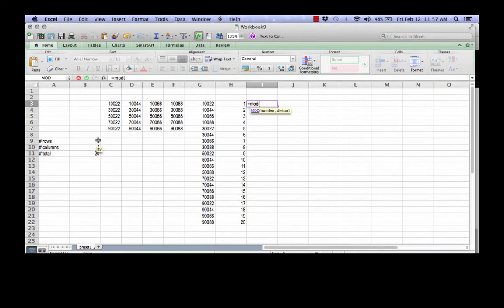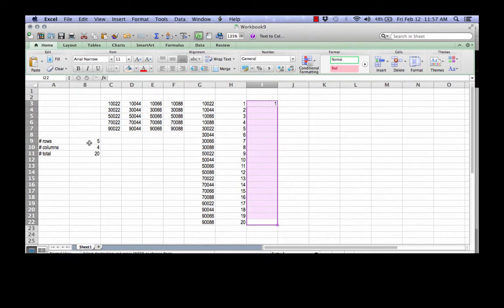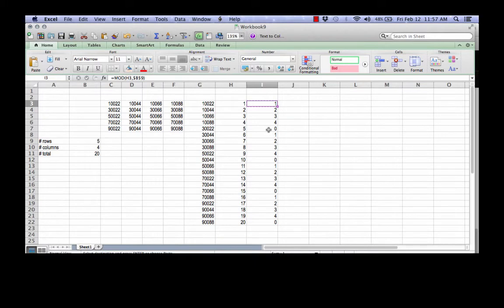So I'll use the mod function. So I'll select the list of numbers from 1 to 20, in this case, starting with the value H3. The divisor, in this case, happens to be the number of rows. And again, I want that as a fixed reference. And I can copy that down. And I see that it goes from the cycle 1, 2, 3, 4, and then it resets at 0. 1, 2, 3, 4, and resets at 0.